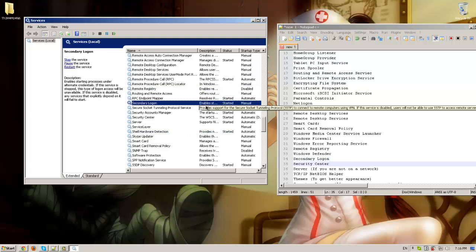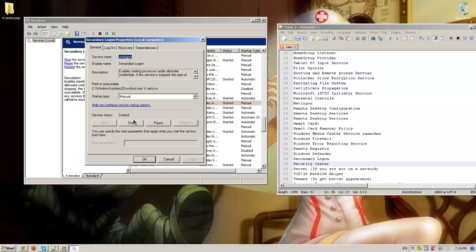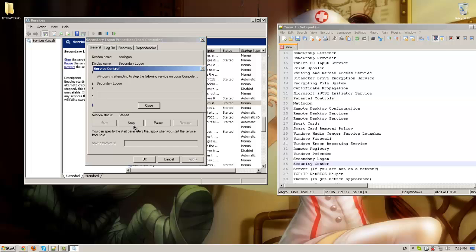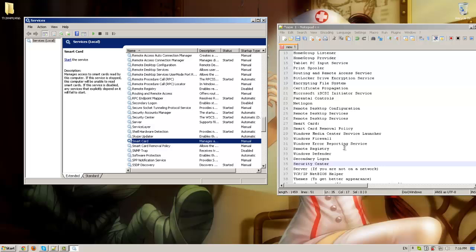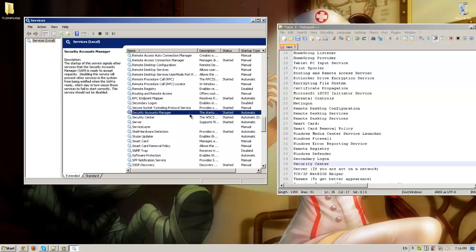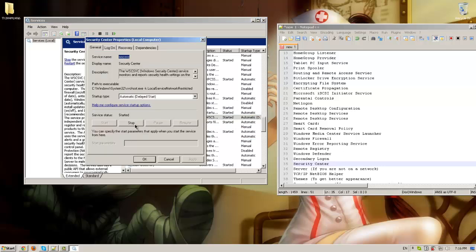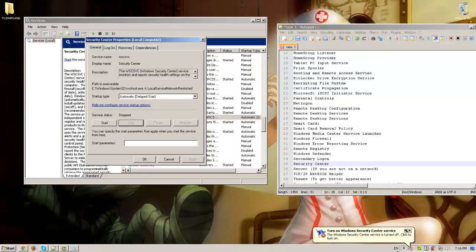Now, secondary logon. Take care with this because if you disable this and you have 2 user accounts, then there's going to be a problem. Well, not exactly a problem. It won't allow you to have 2 user accounts logged in at the same time. So if you do not use 2 user accounts, then you can disable this, because I don't. Now we also have security center, which I find really annoying, such as this.